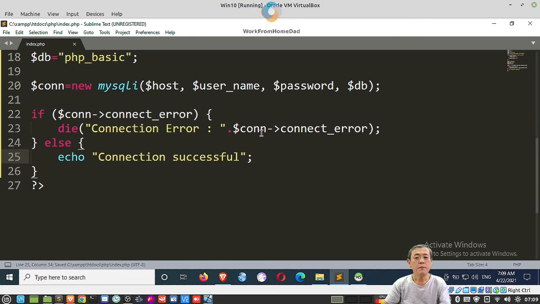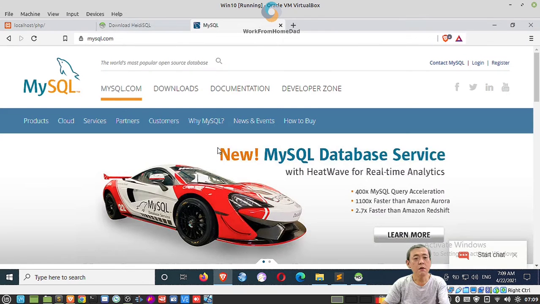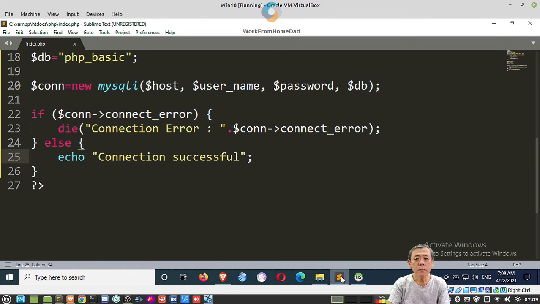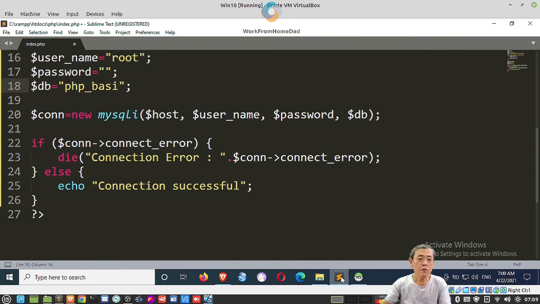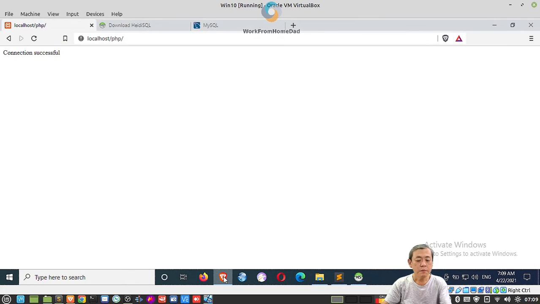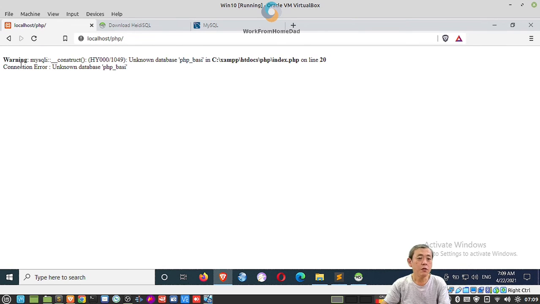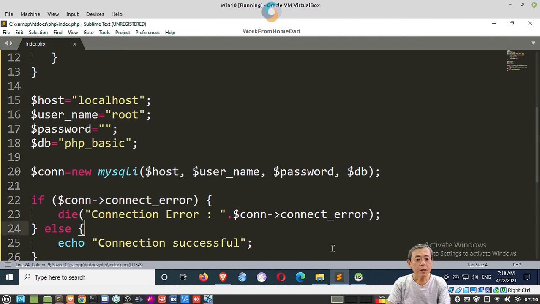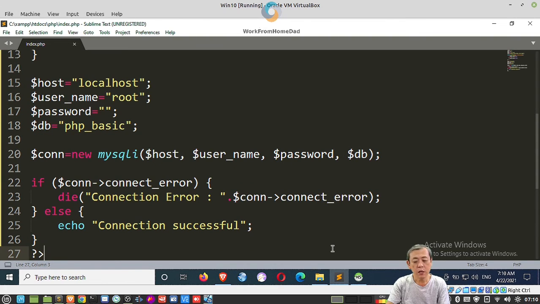Let's see whether it's successful or not. We go back to this, and it's ready. This will print connection successful, so it's good. Why don't we make some small error and see what happens? Let's type a wrong database here. We refresh it, and this comes out: unknown database. There is no such database, so you need to be very sure that everything is correct. This is how we connect to the database.